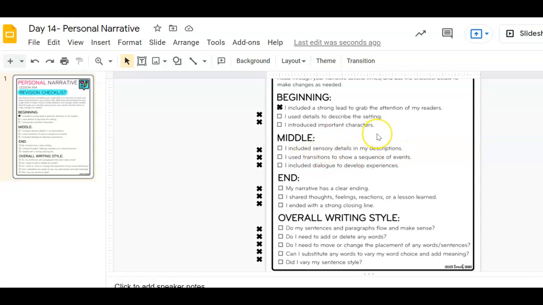Remember, sensory details. Am I making the reader see, feel, hear, smell, taste, all of those things that were happening? If your story is about going out to a delicious dinner, did you really describe the food so that we could almost taste what you're eating as well? I use transitions to show a sequence of events, first, then, next, finally.